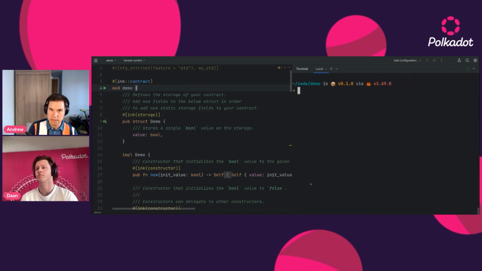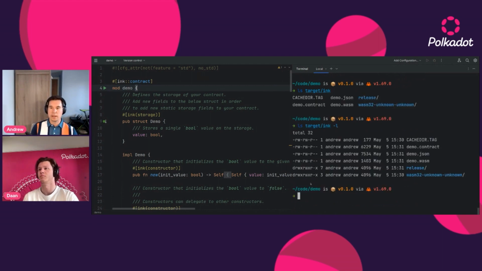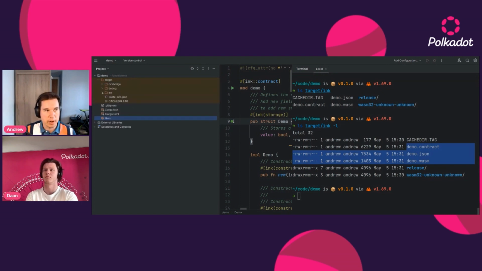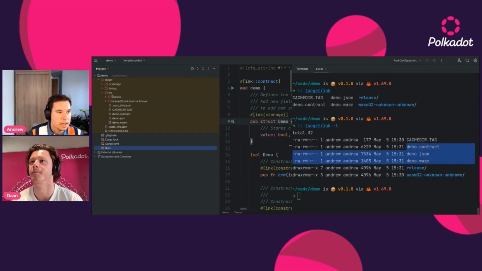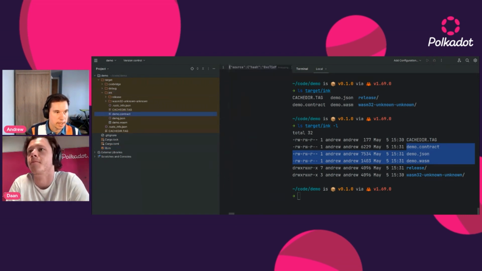I can show you where those are. They're in the target ink directory. There you go, you can see them. If you're using the contracts UI, then you'll need to navigate to that directory. Don't know whether you can see that file explorer on the left-hand side. Inside target ink, there's those three files right there.